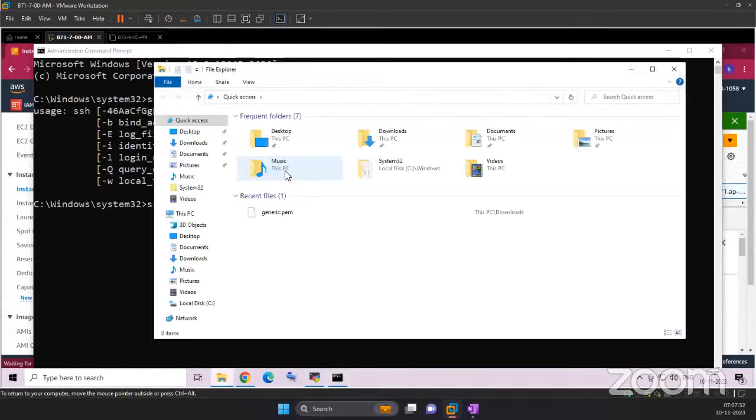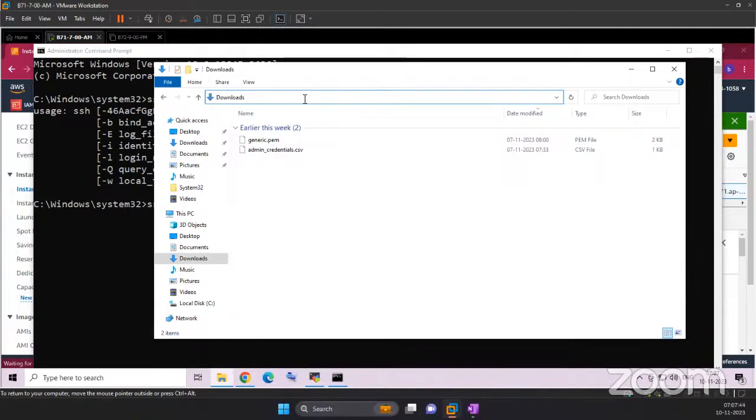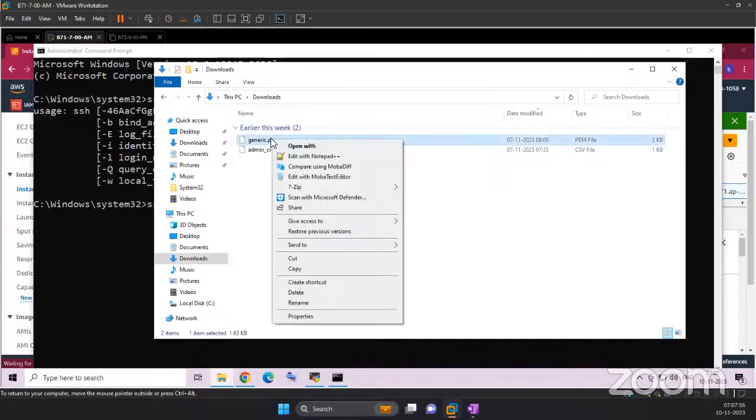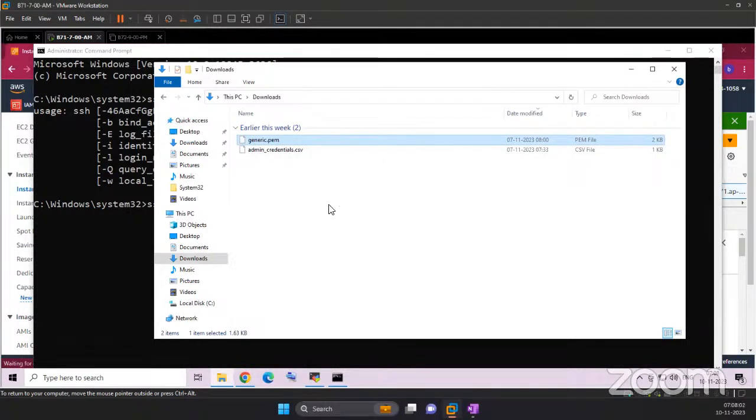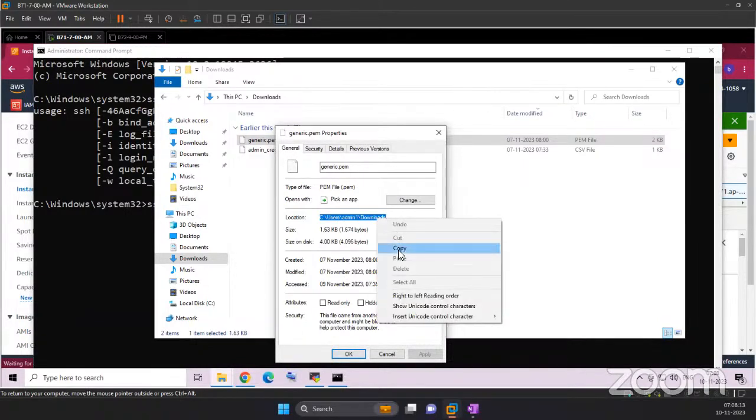Okay. Now, one important thing you should notice is it is in my downloads folder and it is generic.pem. It is not giving me the path directly here. I need the path. It is actually a lengthy path. So I can right click here and click on properties. And then this is the path. C users, admin1 downloads. Okay, I will right click and copy this.